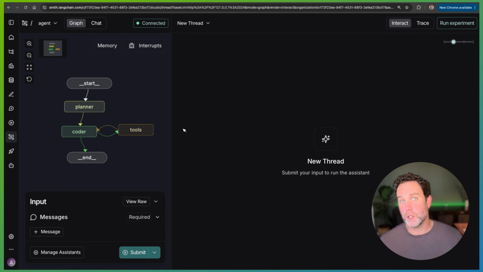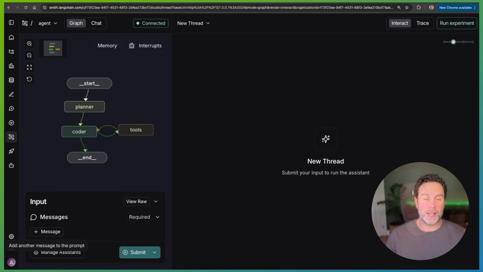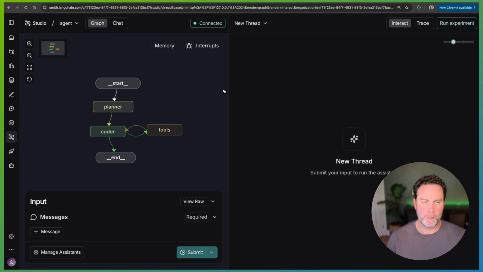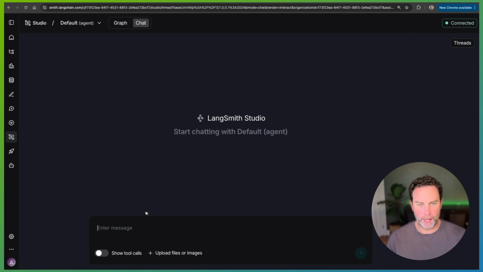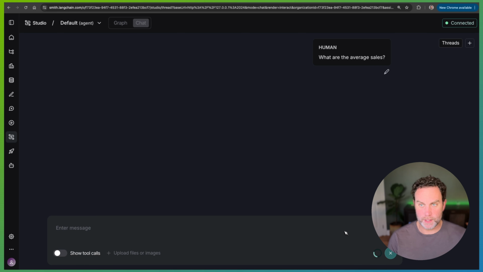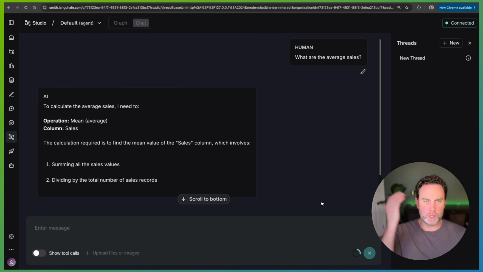Now let's actually use the graph. All right, now let's do a little run in Studio so we can see how this thing works. I like to go up here to the chat. It looks more like OpenAI, and I'll type in my prompt here, which says, what are the average sales? I'll leave it just as is, and now it's going to run.